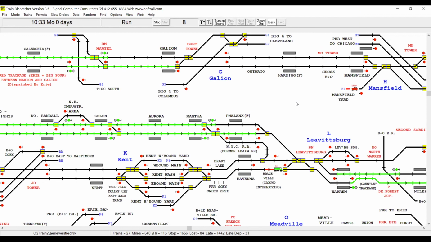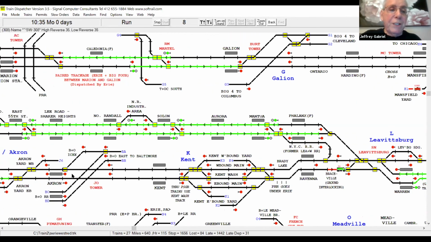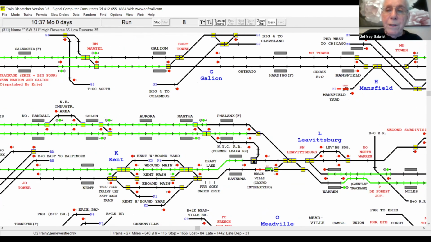On double track, is it assumed that it's 261 territory, or is that a choice? It's a choice that you make. The signals work in the opposite direction. For instance, I'm going to go down here and try to go east on the westbound main. Here I'm in Akron, and I'm going to go into Kent and right through, and I might as well go up to Braceville and go the wrong way to Cleveland while I'm at it, right?